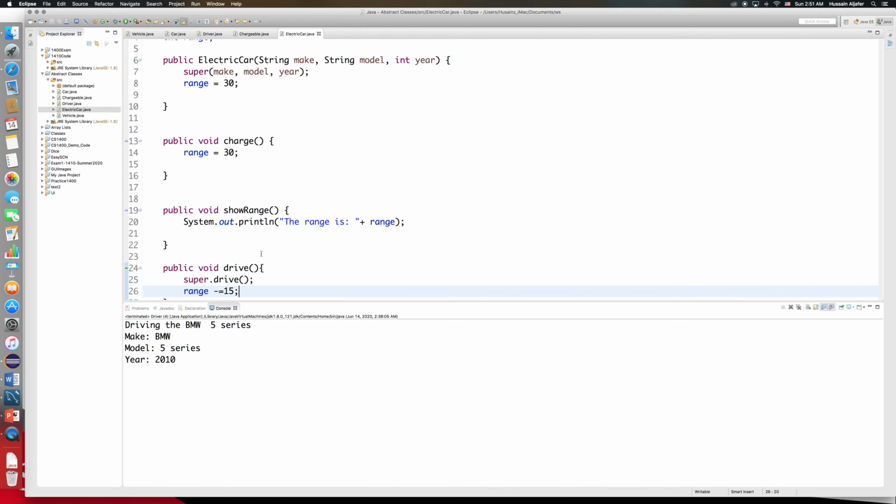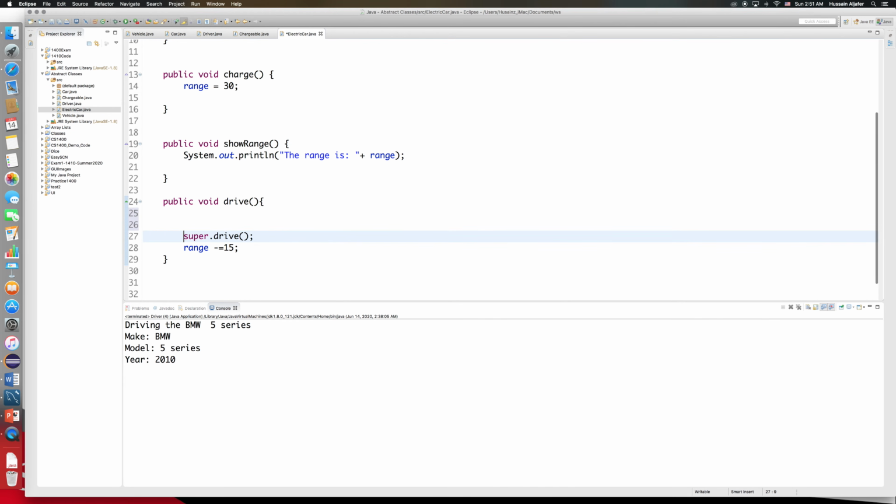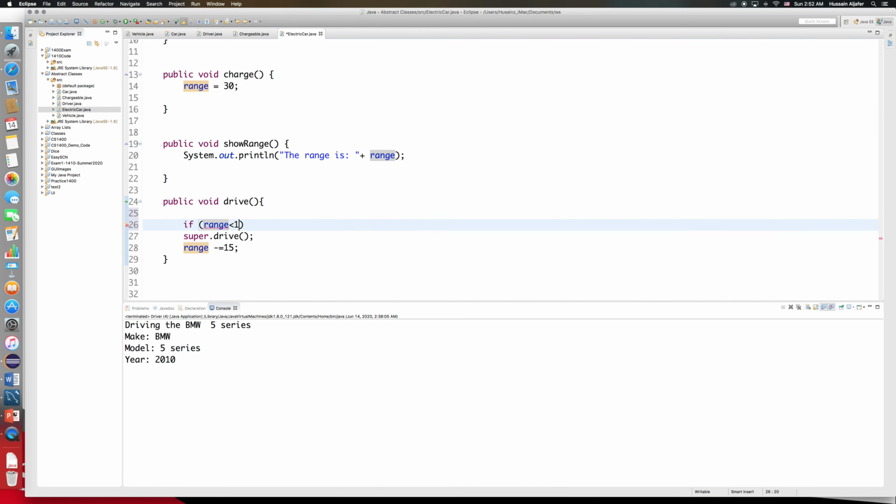And then we can do something like an if statement, which is going to be even better. So if range is less than 15, or this should be larger than 14, larger than or equal to 15, we will do this, else system.out.println, something like you must recharge the car.